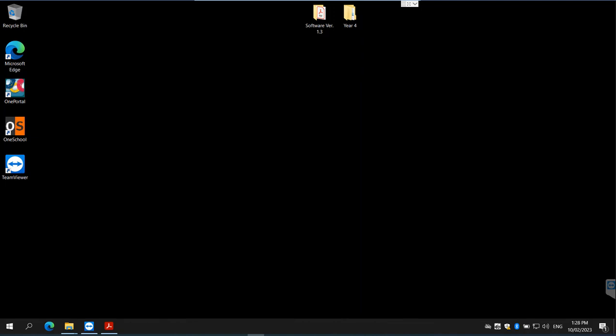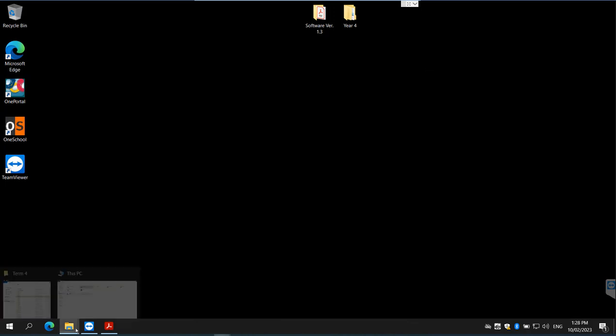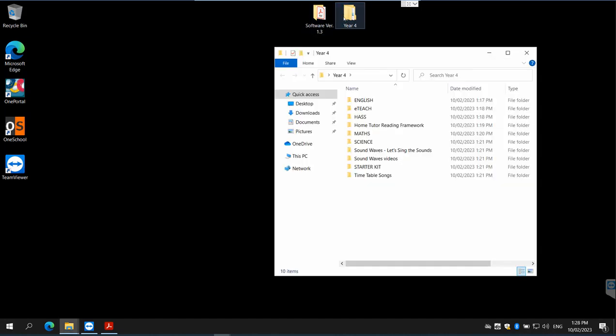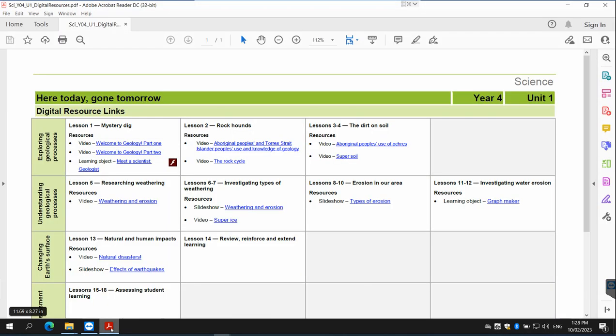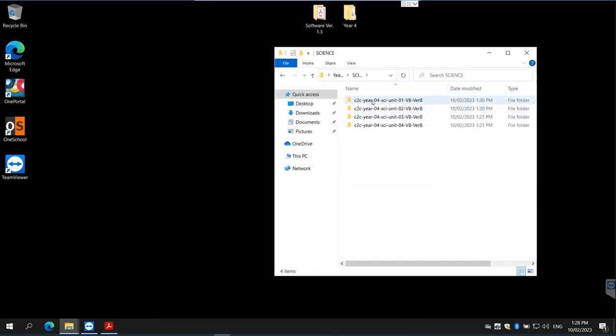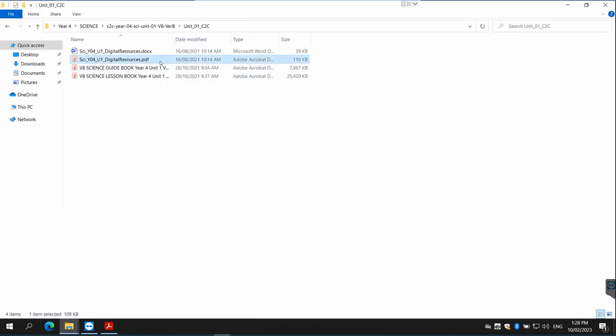Hi, this is Luke. Today I want to show you how to set up your computer to access the flash resources that may be on the USB. For instance, if you've got year 4 and you've gone into the year 4 USB, and then gone into, say, Science, Unit 1, into the resources or into the unit, open the Digital Resources book.